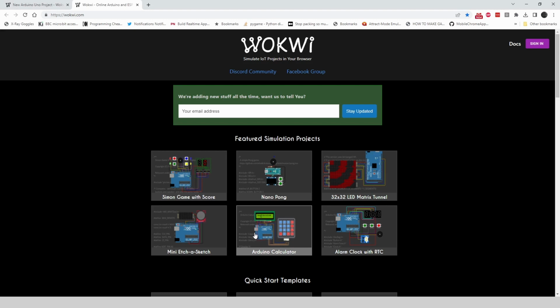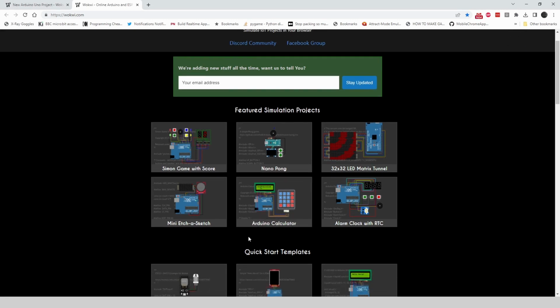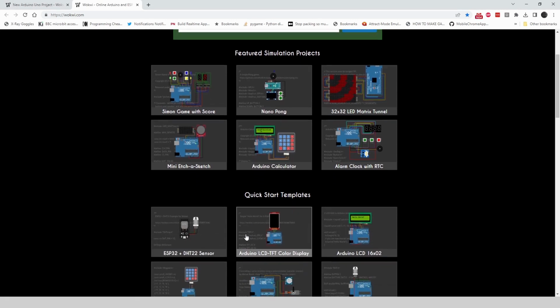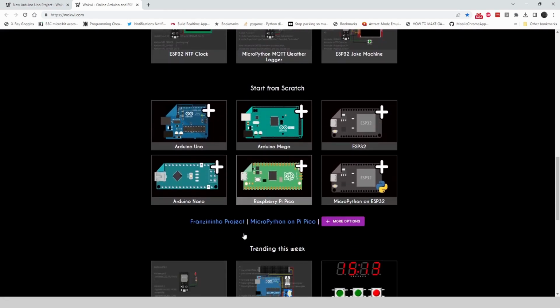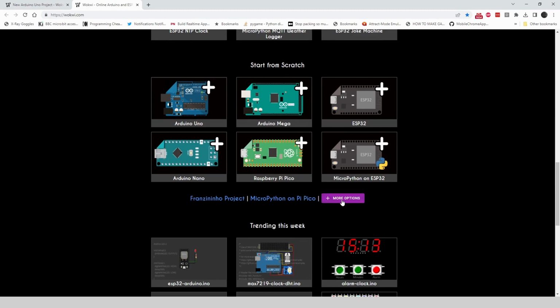So with Wokwi, you can simulate different boards. I'm going to just scroll down a little bit. You've got featured projects, quick start templates, but you can start from scratch. So you can have Arduino Uno, Megas, ESP32, MicroPython on ESP32, Raspberry Pi Pico, that's the Arduino IDE for that. You can do MicroPython on the Pi Pico now.